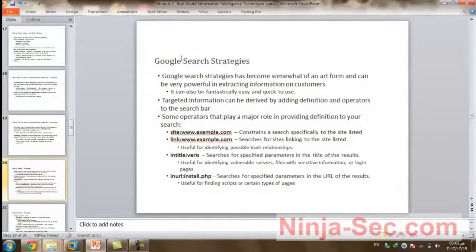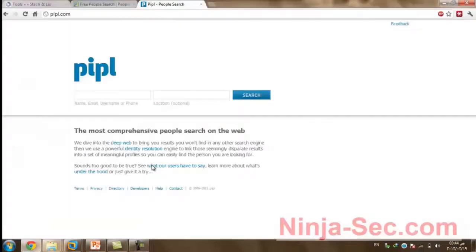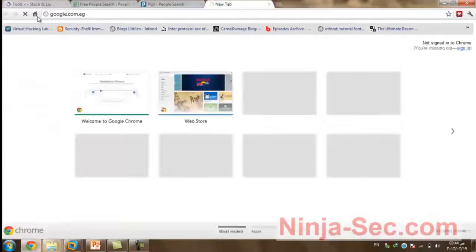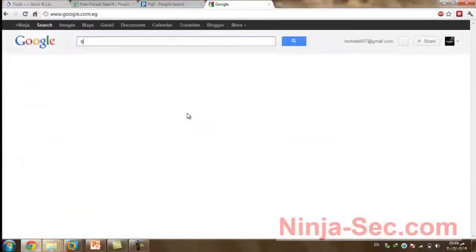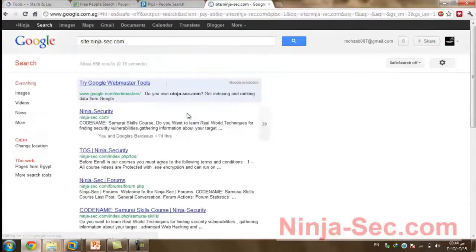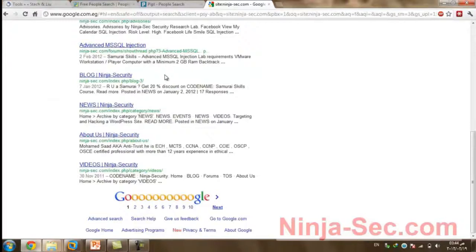Google search strategies. We can use Google search for what we want from our target. Let's say we target ninjasec.com, and here we will type site:ninjasec.com to view all information about this site only. As you can see, there is no other site here.